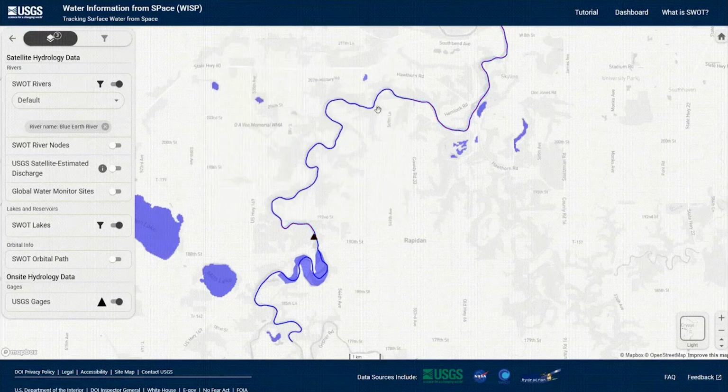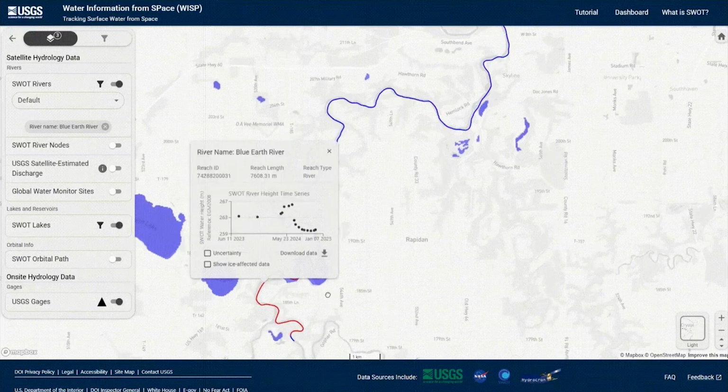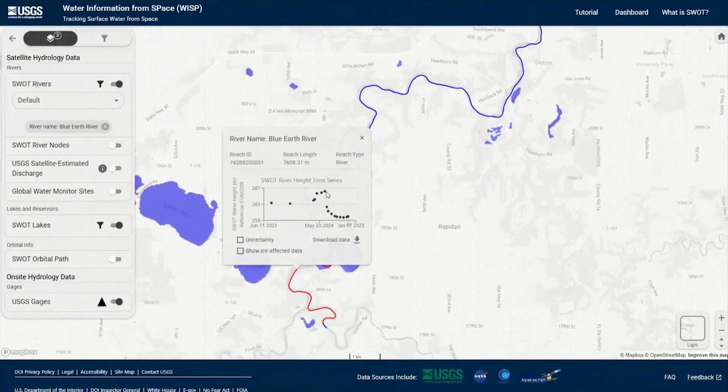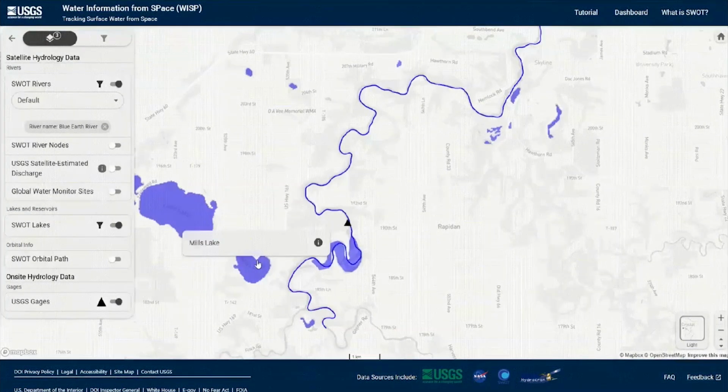And what's so exciting about SWOT is that we're able to access this elevation information not only where we have gauge data, but also upstream and downstream, so that we can see the impacts of changes in water elevation throughout a whole region, including in nearby lakes.